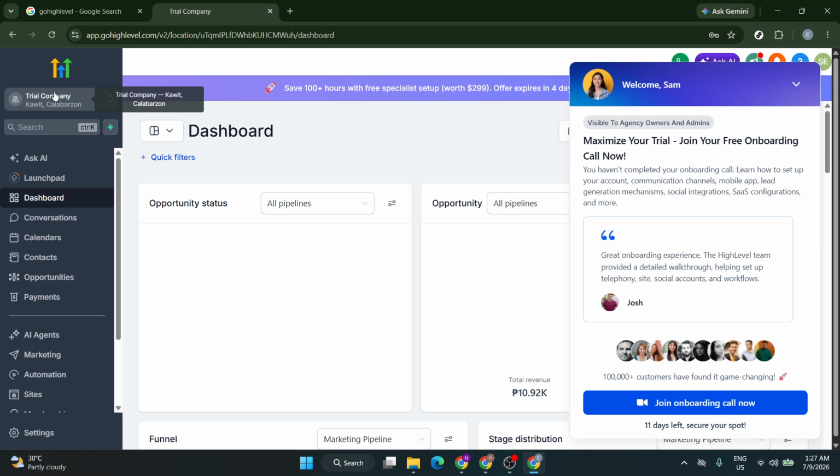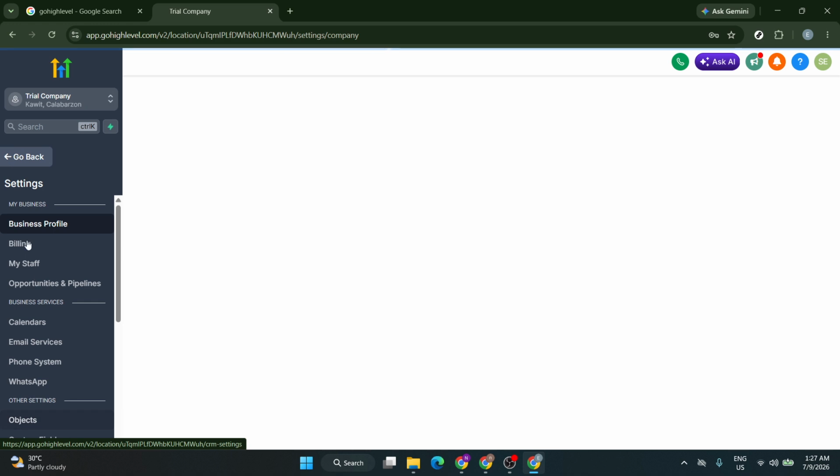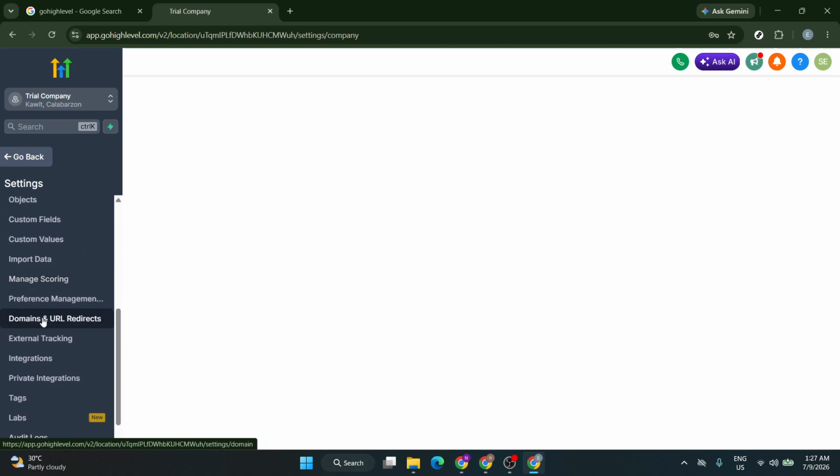Once you're in the right sub-account, click on Settings. You'll usually find this in the main navigation area. Inside Settings, look over to the left-hand side and click on Custom Fields. This is where you can create the fields needed to store your UTM values. Now click on Create Field. This opens the setup window for a new custom field.